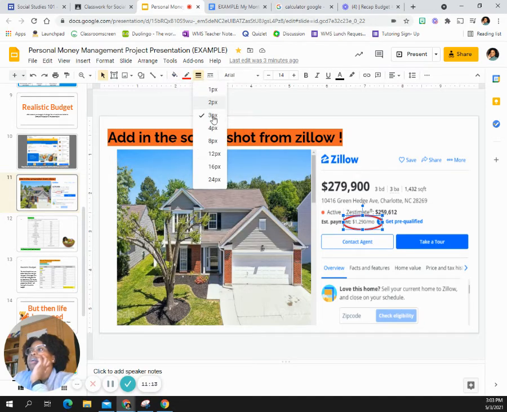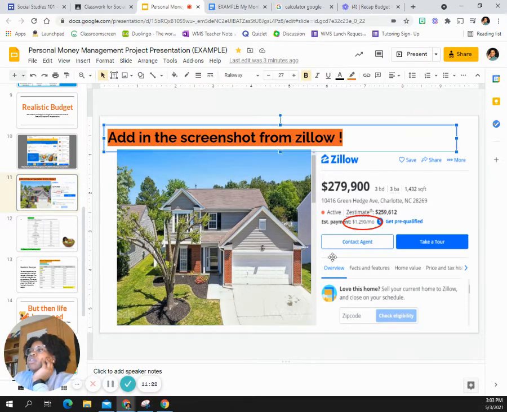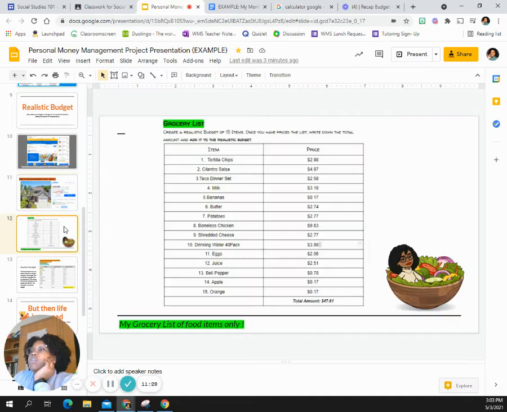And you want your border to be thicker, so try to get it at 3 points or 4 points so that we can see it as you go through your presentation. So you want to add in a picture of a screenshot of your house, and then you want to add a screenshot of your grocery list.